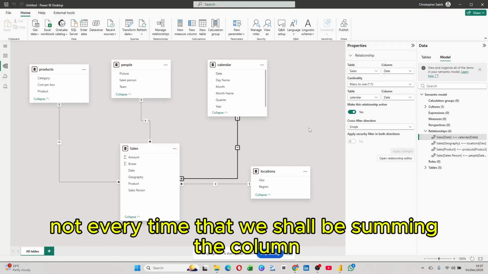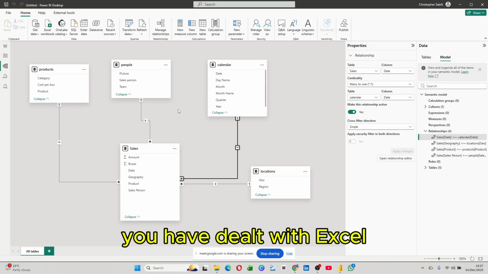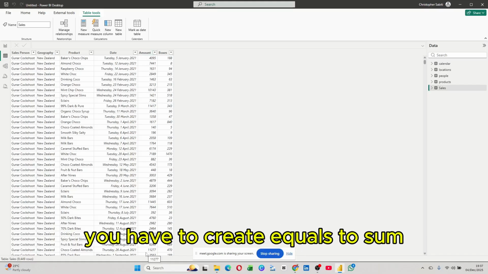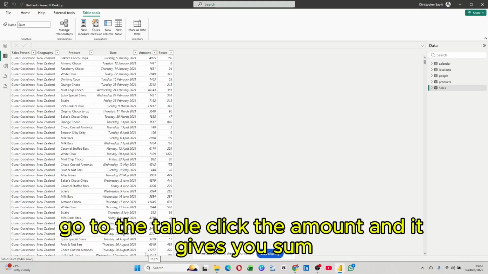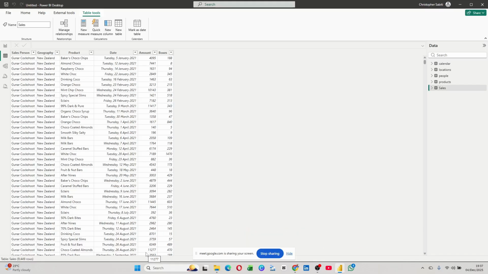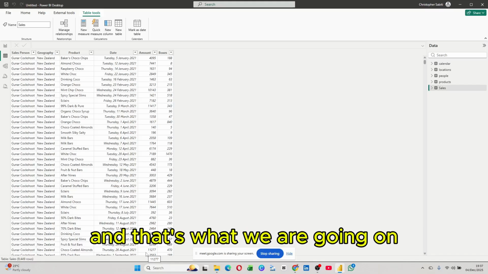Not every time shall we be summing the column. You have dealt with Excel: not every time that you need a sum of the amount, you have to type equals sum, go to the table, click the amount, and it gives you the sum. We want to create a formula that will give us that value, which we shall keep reusing. And that's what we are going on.